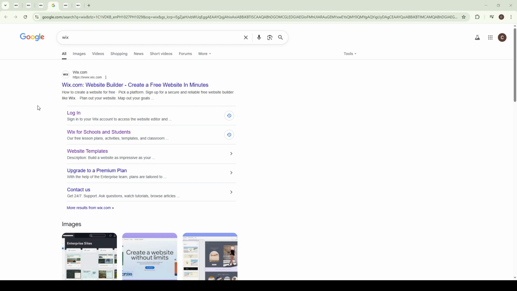Unfortunately, there isn't a completely free solution to remove these ads. Wix includes them as a part of their free package, but don't worry, because I'm here to guide you through the best way to tackle this.